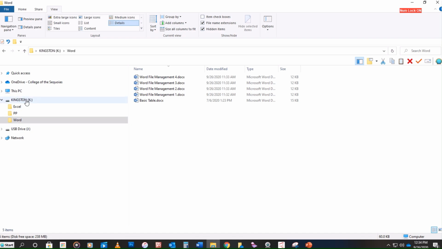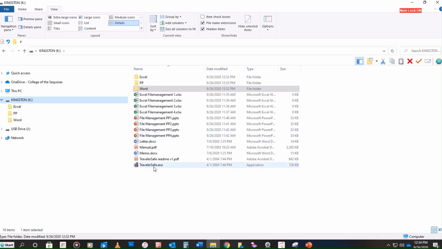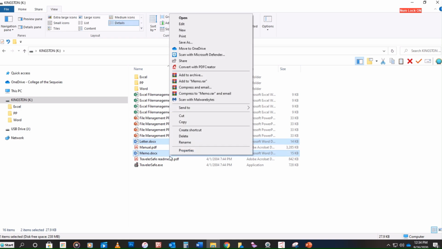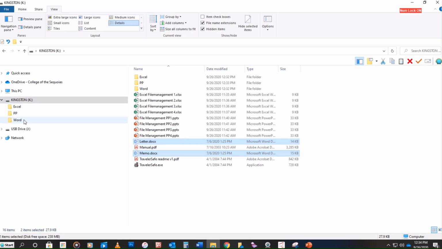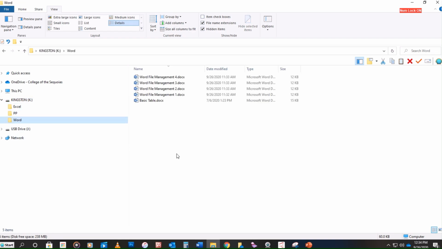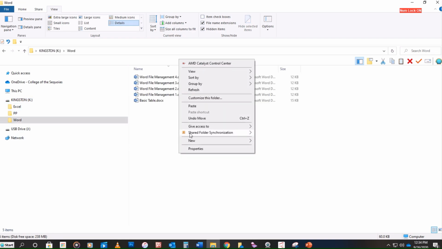Go back to K, and you can see that I forgot 2 of them. So let's do these 2. Click, Control, click, right click, cut. Where do I want it to go? Word, right click, and paste.